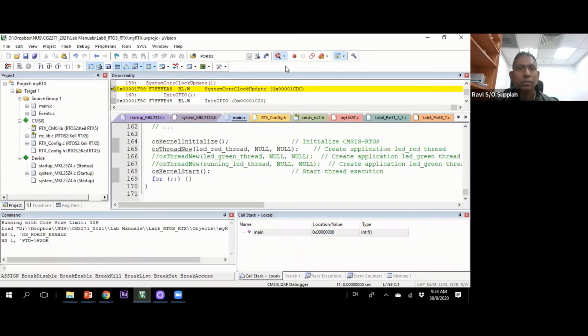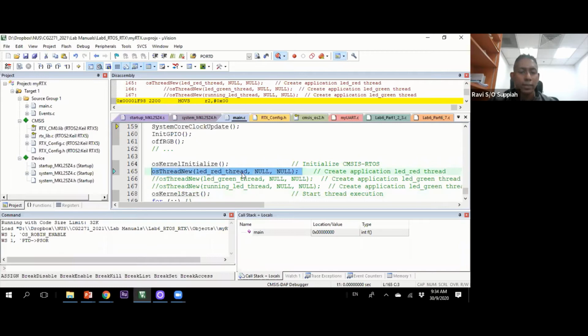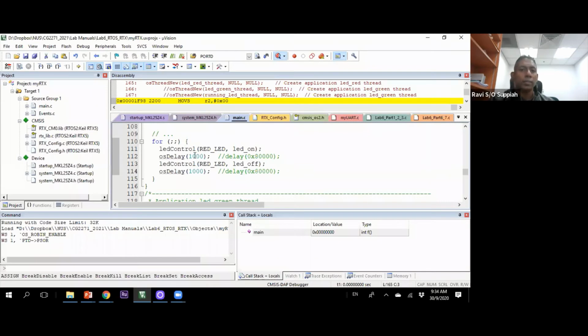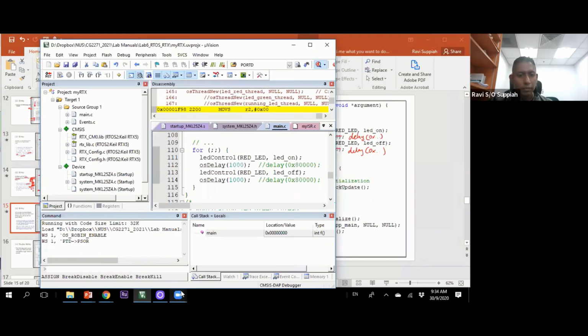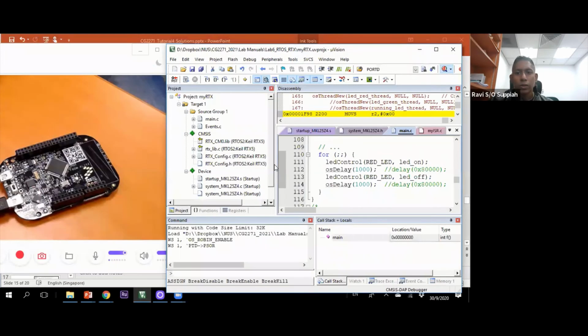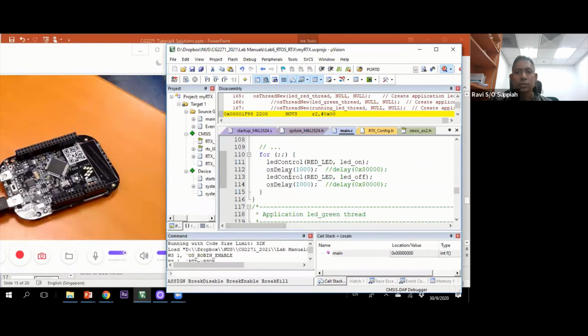Can you see the screen, the code? Good. Thank you. So basically, this is the code. In this we have the OS LED red thread. Let me just demo to you the original one, which is the OS delay. Here is the code, and here is my board at the side. Let's run this.